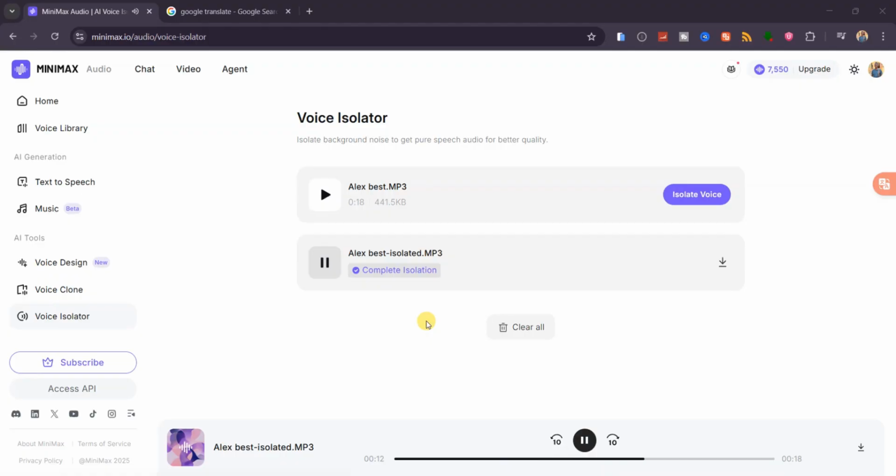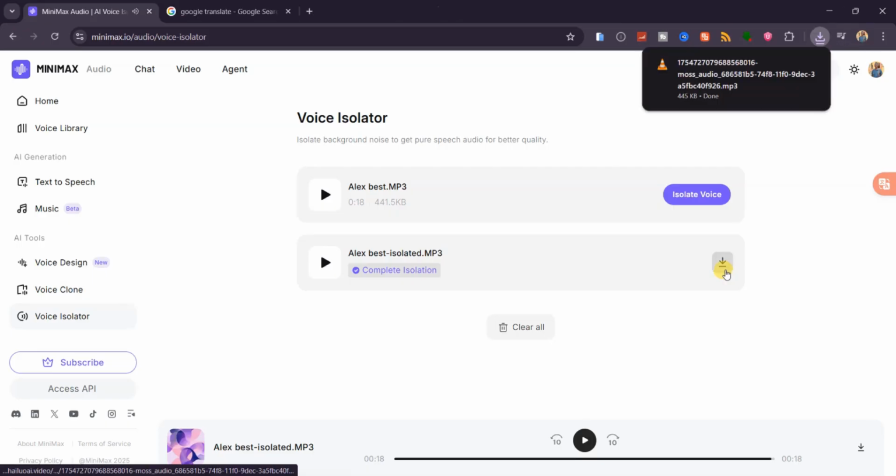So, who is this tool for? Honestly, everyone. Content creators can make professional voiceovers fast. Businesses can use it for ads or customer service. Game developers can voice characters. And developers can integrate it with the API.